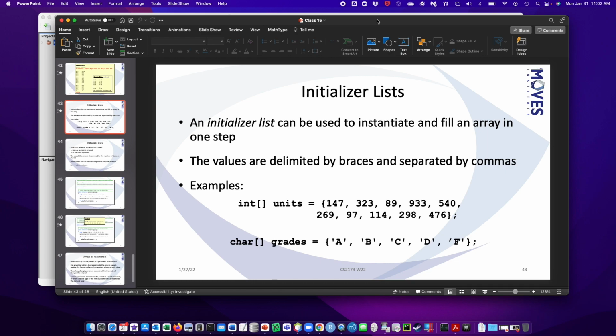When you're initializing an array, you can do it in one of two ways. One is you can instantiate the array, and then you need to set all of the individual values. That's important to remember. And that's usually the way it's done. And when it comes to actual serious programs, that's the way it's done.